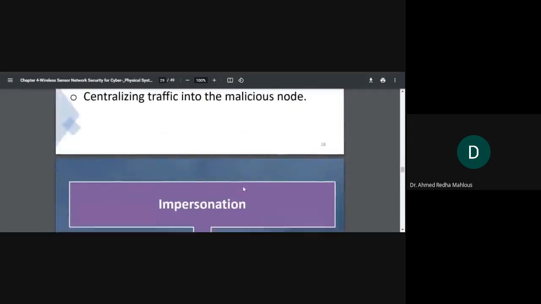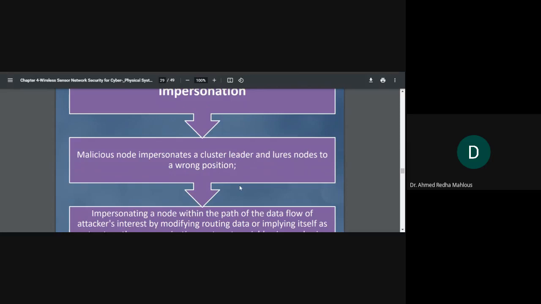Another type of attack is impersonation. Here you are impersonating the ID of a cluster. You remember what a cluster leader or a cluster is? Anyone? Routers in a specific area? Not routers specifically. When we talk about a network inside a cluster, and usually where we find a cluster.